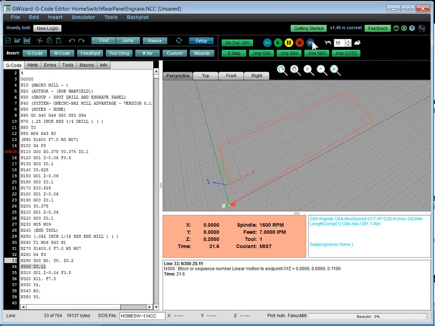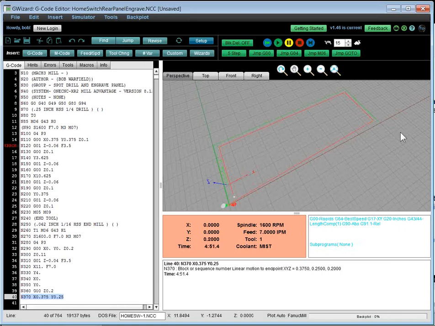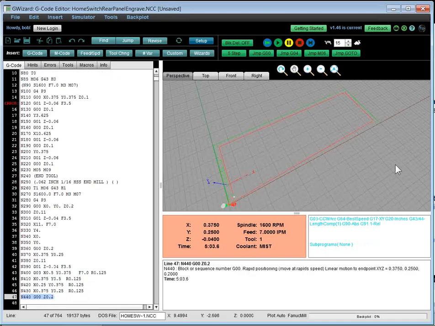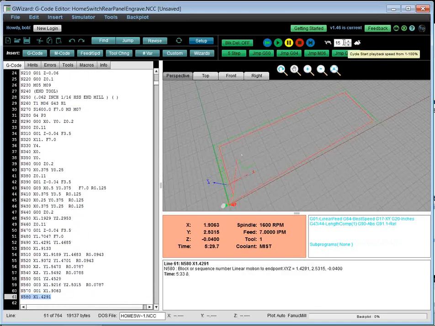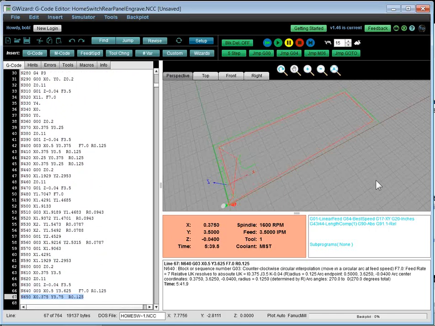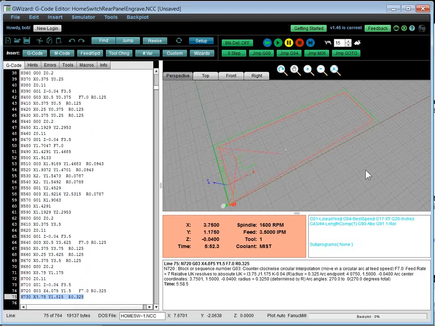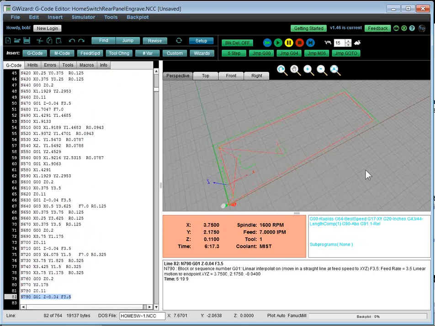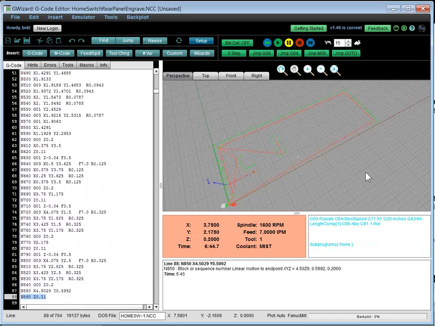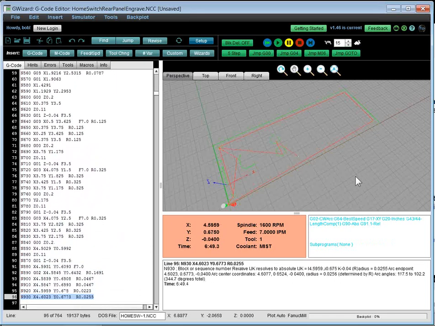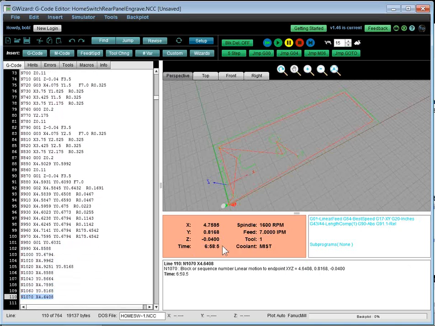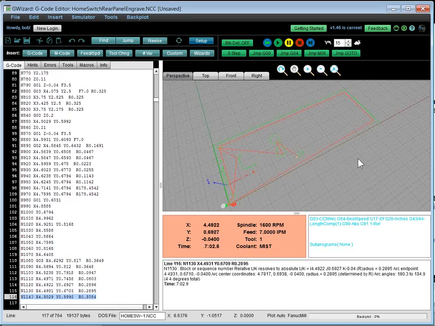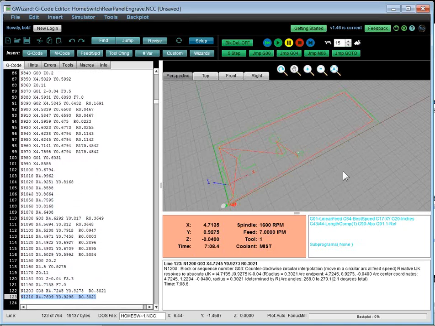Now I can also turn off the single block and just start it going, and it'll just chug along here. I've got a variable speed here. I've got it set pretty slow so you can see what's going on, but this is what our simulator debugger does to help you find what's going on, and you can see the status of the program as it's executing. Anybody have any questions about the simulator debugger?